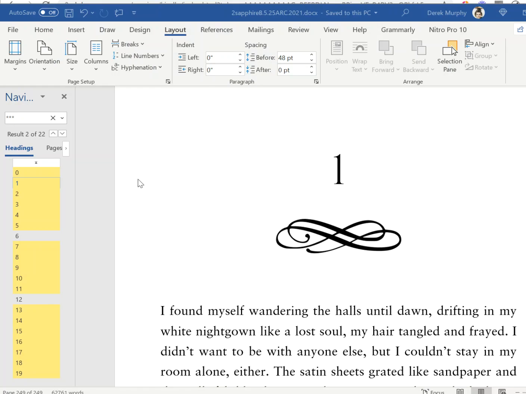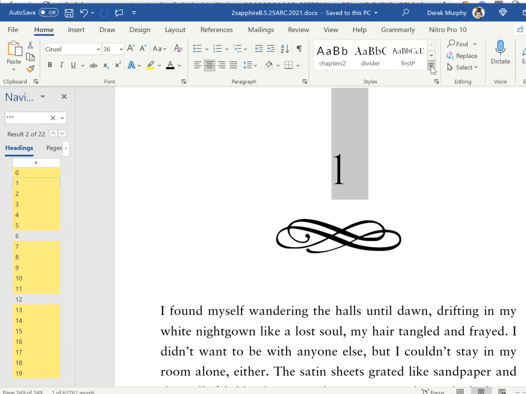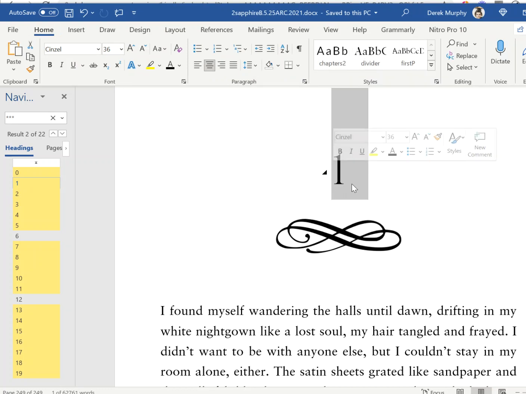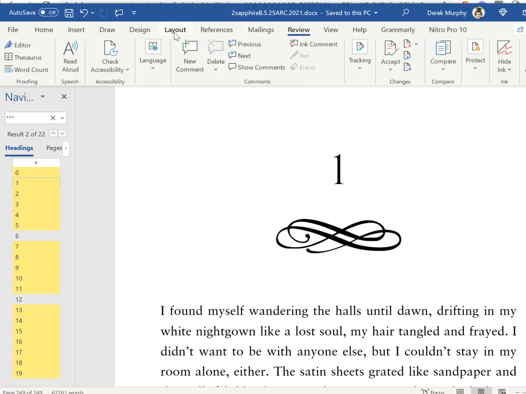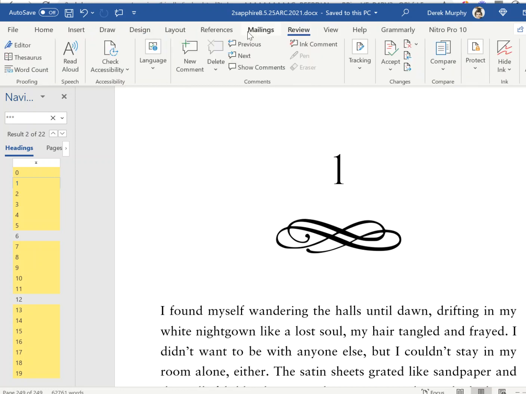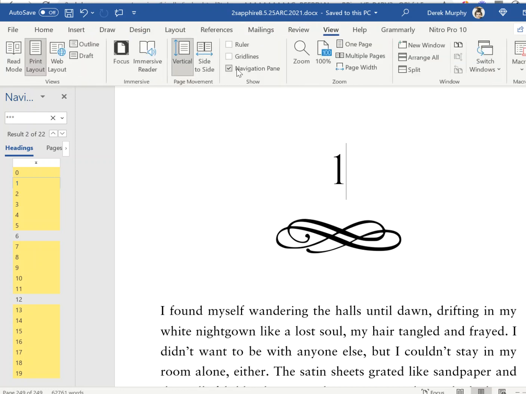So I'm pretty sure it used to be the case that when you go to Home and you have your styles, if you choose a Heading 1 style and set your style, even though I know the font or the style is probably not going to translate, as long as I'm using the H1 style, it'll show up here in my navigation pane, which is under, let's see, it's been a while since I've been in here, View, Navigation pane. So as long as this is checked, then I'll see my chapters. This is an easy way to scroll through.